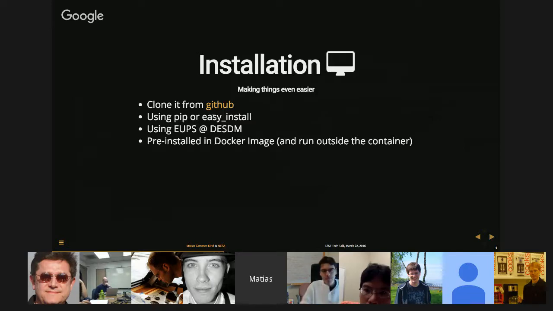For DES collaborators. And the good thing about the Docker image is you don't have to worry about installing the Oracle client, which is kind of a painful part. With the Docker image, EasyAccess comes pre-installed, and you can run it from outside the container. You can mount any volume on it, and you wouldn't even notice where it's running. So that's also been very, very convenient.